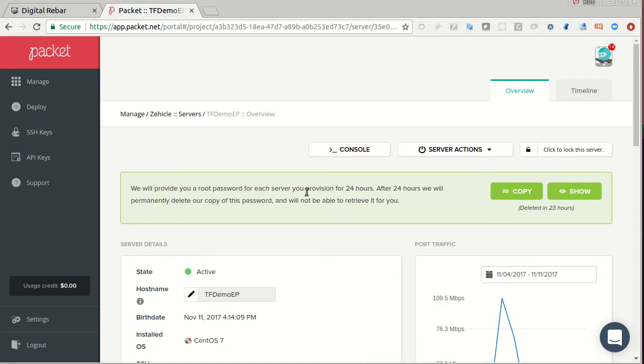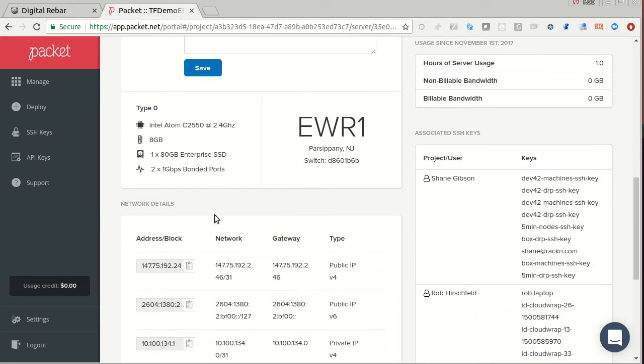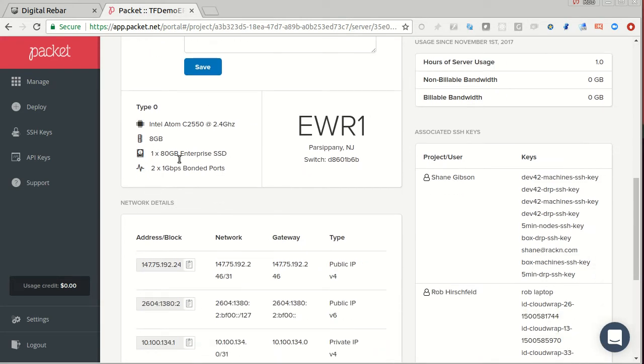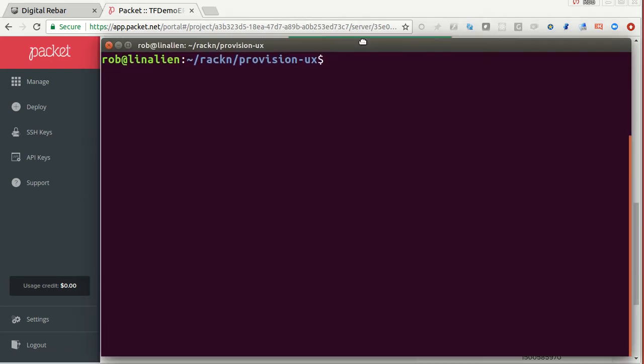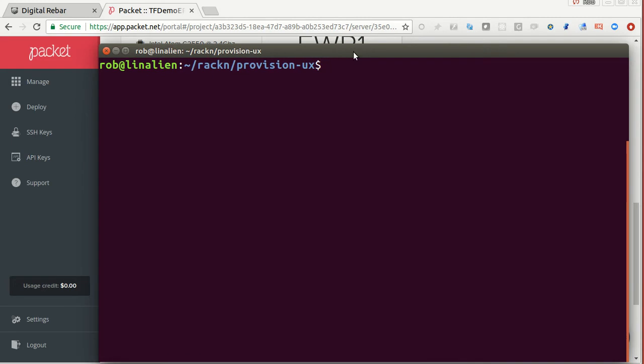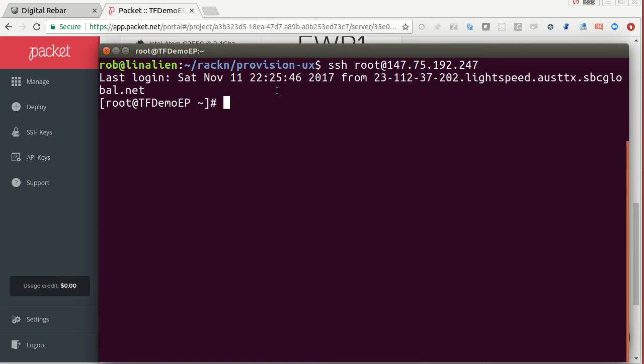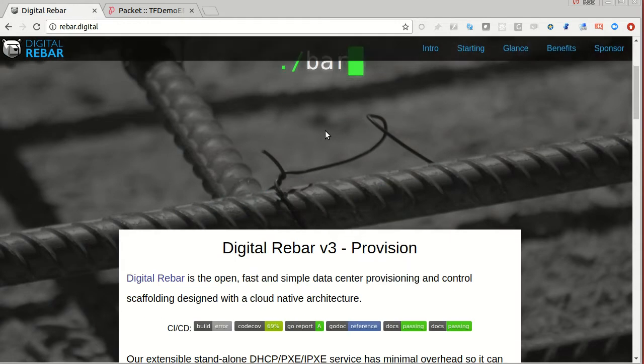So I've already got a machine spun up in Packet, but I haven't done anything else. It's just a standard CentOS type 0. I can grab its IP address. I can go into an SSH session over here, SSH to root at that IP address, and log in. So now I have a machine to play with. I haven't done anything. So we're going to go to Digital Rebar's website.